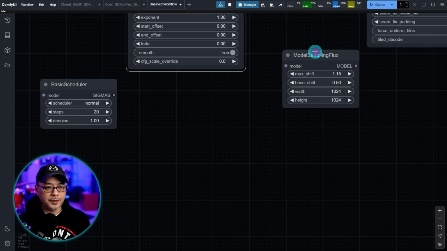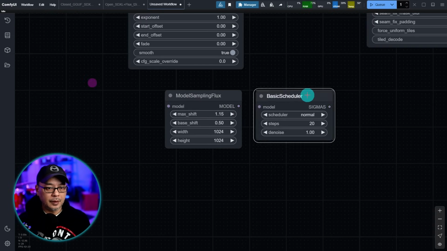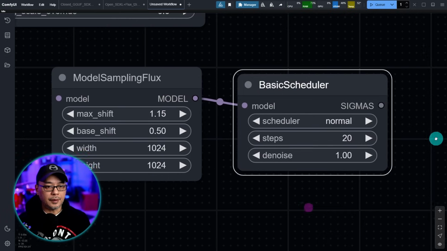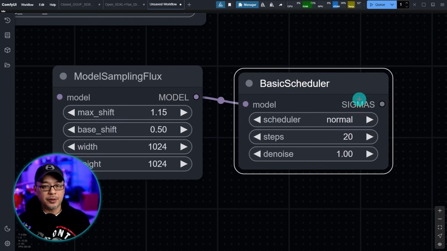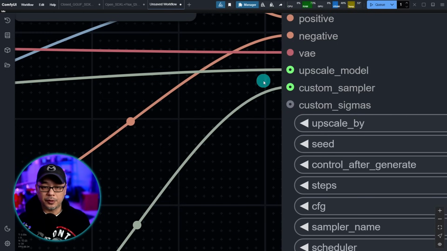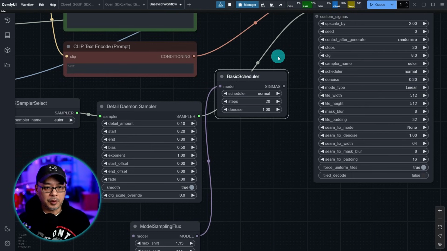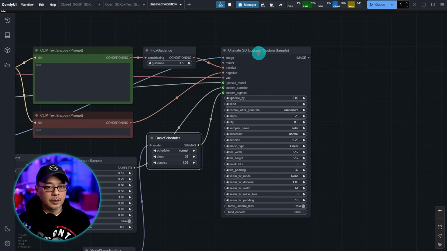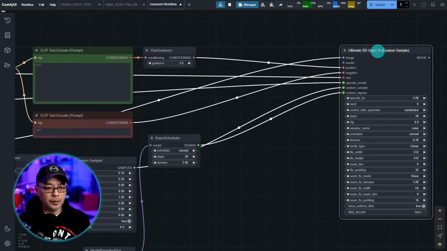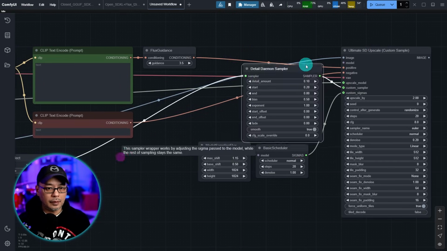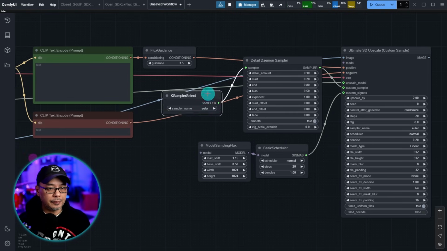And then these two go together. So we have the model sampling going into the basic scheduler. So model to model. And then we have the input for sigmas right here, which we will connect to custom sigmas right here. Okay. So let me drag that up and we're going to connect those two together. Let's make some more room over here and bring these up. Put this guy over here.